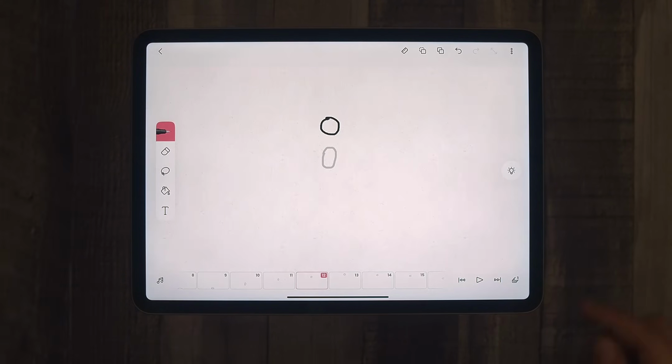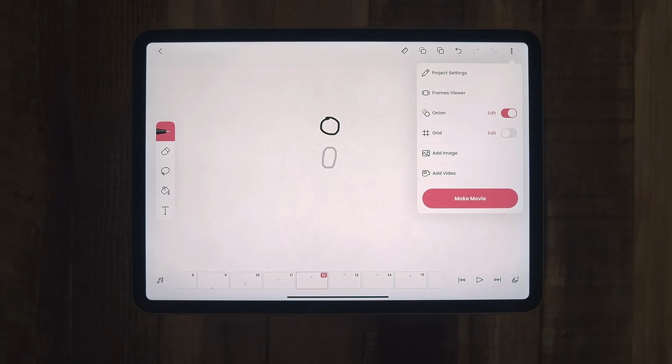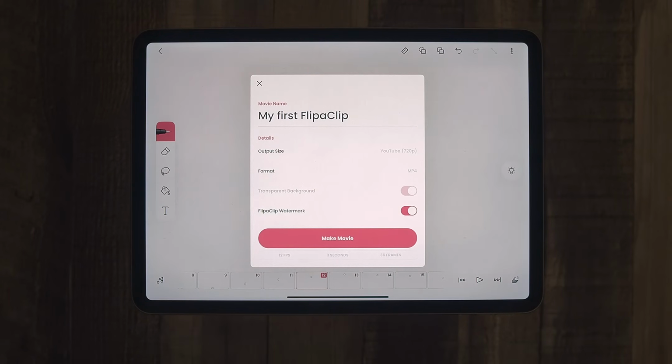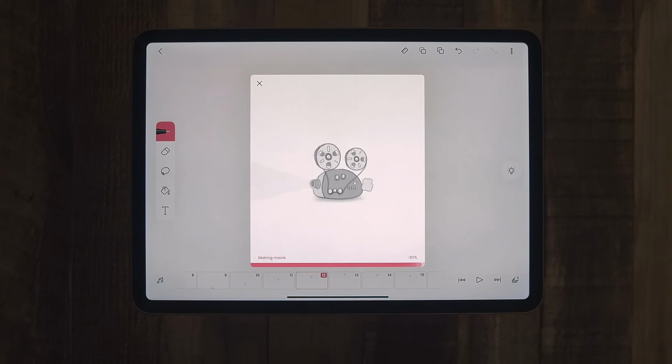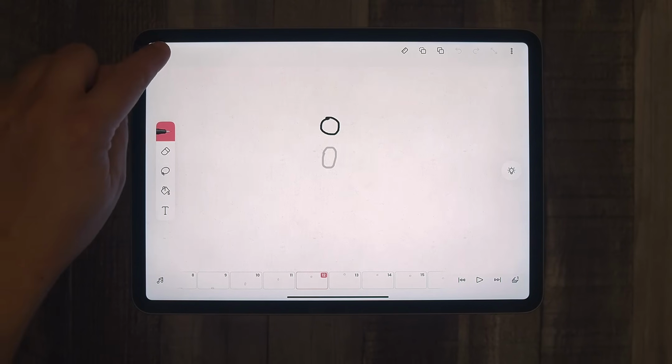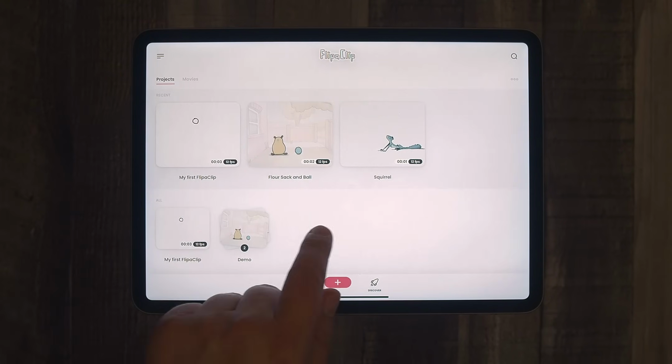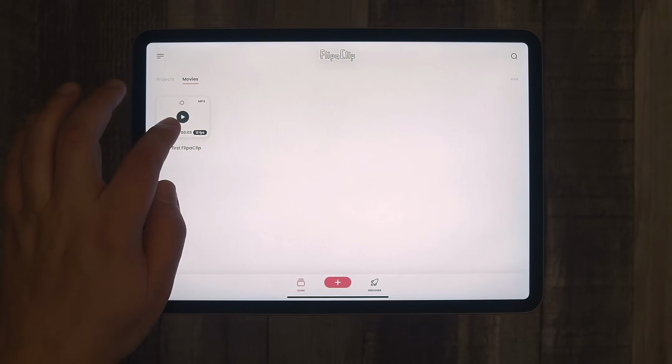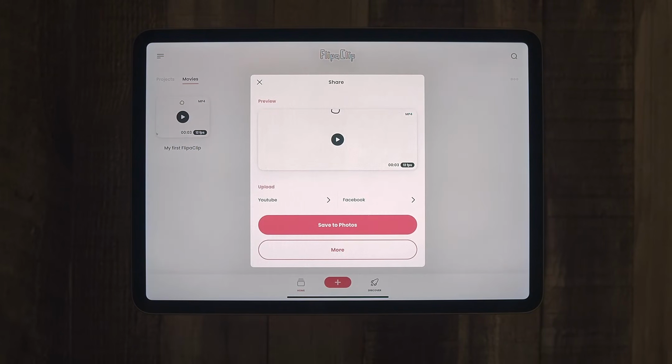Let's go back to the stage. From the menu, press Make Movie. These options are good to go. And here is where you can share it or save it to your device. If we go out of the stage, you'll find all your projects and movie files. You can also share your movie from here too.